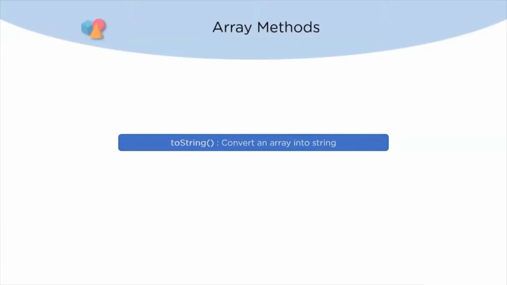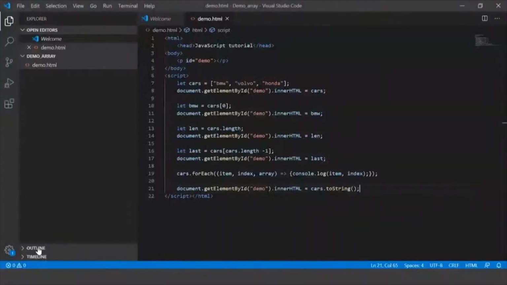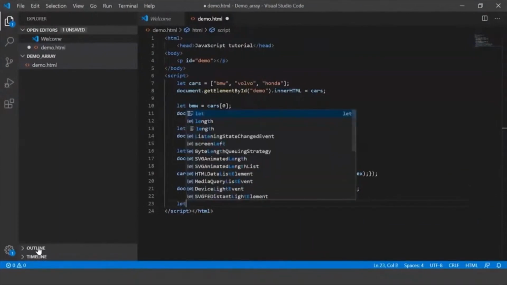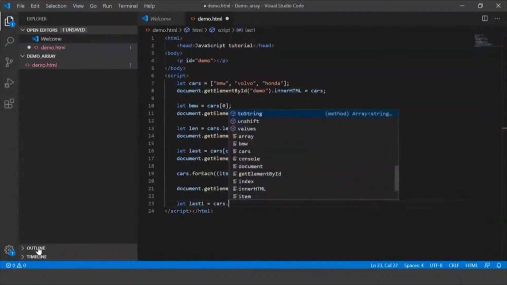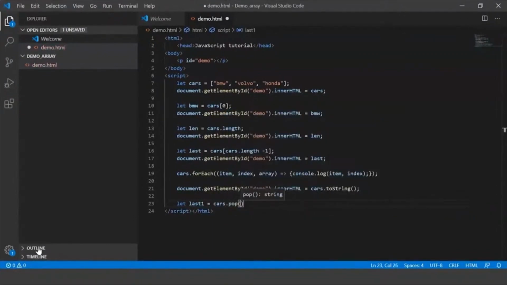Alright, moving on. The next method is pop. Now pop basically removes the last element from the array. So let me show you how that works. Let's go back to our VS Code, and here we have to save the popped element into a variable, right? So let's create a variable, say last. Okay, and since last is already used, let me call it lastOne. lastOne of cars.pop. Now you can use the pop method to pop the element.